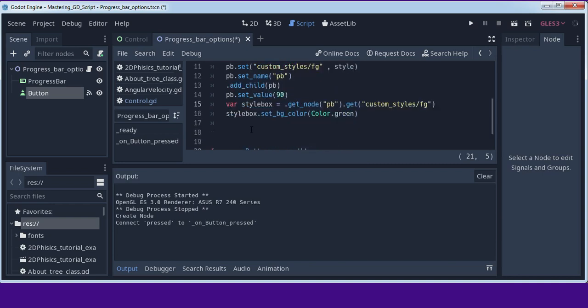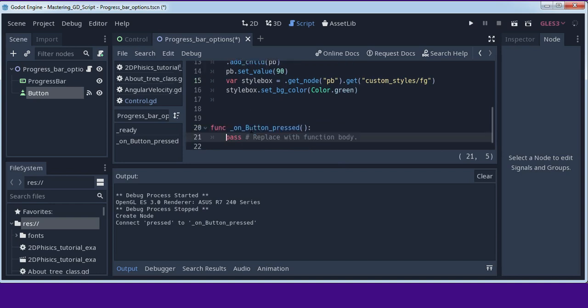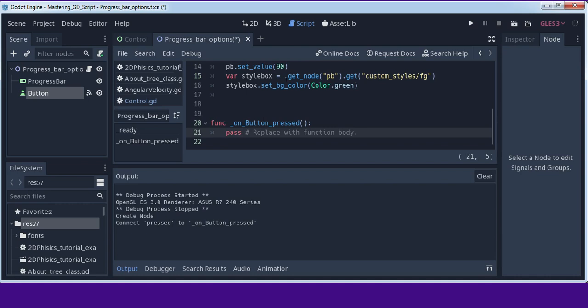You can try to do something like this: get node, and after that to change data. I will try this here. So when I click, I will set the value, but as you see, pb is not defined. But if you use syntax like this, you can set the value.